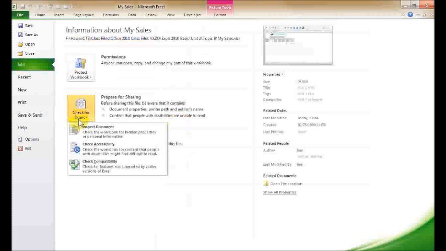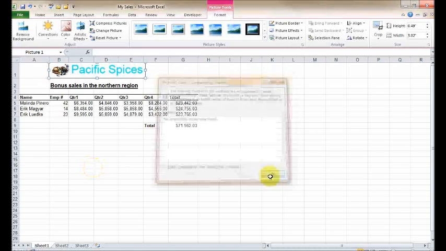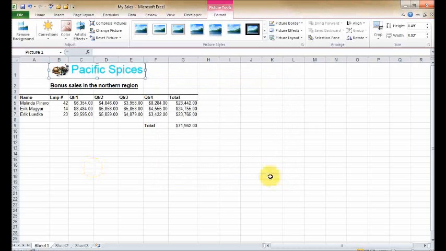I can click on that, and there's an option in this list that says Check Compatibility, right? If I click on this button, it's going to search through my entire spreadsheet and look for any potential causes for concern when you're going back and forth between different versions of Excel. And in this case, it searched through the document and nothing came up, so it gave me in the summary window here the message that no compatibility issues were found. I can just hit OK. That means that everyone will be able to view my spreadsheet the same way I'm seeing it here, even if they're using the previous versions of Excel.